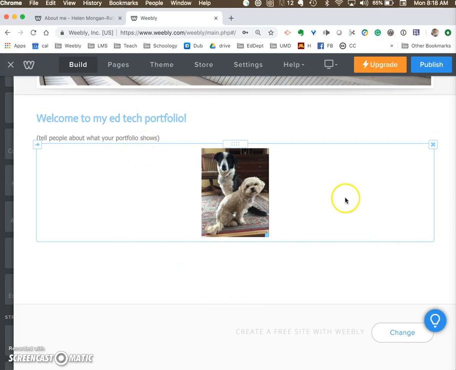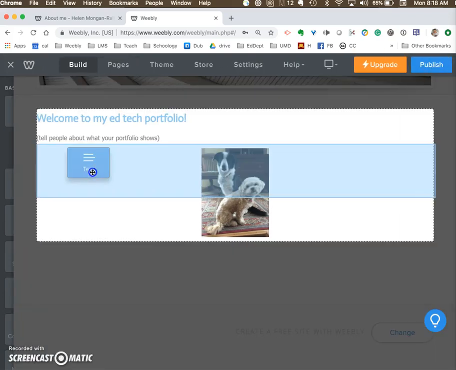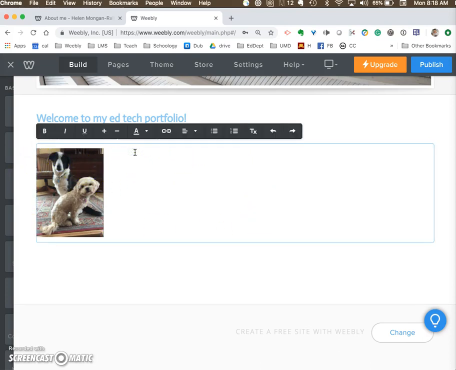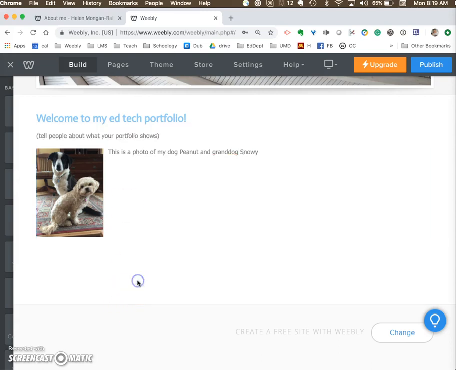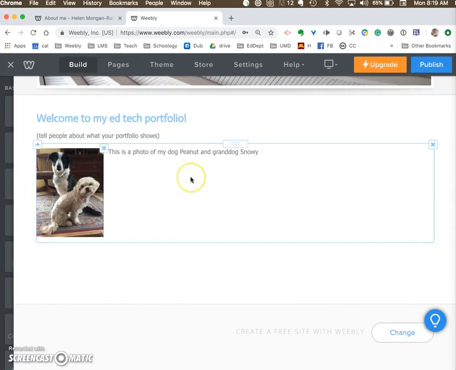Now if I want to say something about the image, and I want to say it next to the image, what I can do is grab a text box and I can drop it inside the same box that the image is in. So you see now the image is on the side, and I can say this is a photo of my dog Peanut and grand dog Snowy. Okay, so I did that by first of all putting the image there and then getting the text box and dropping it next to the image so that it's all in the same line there.